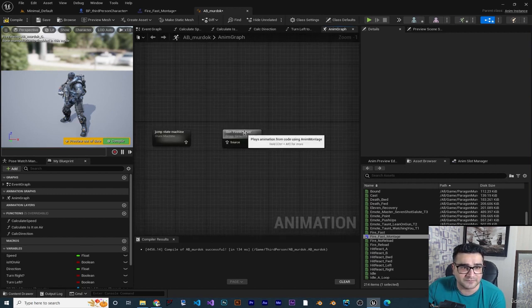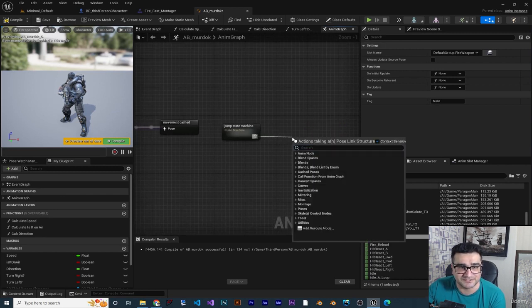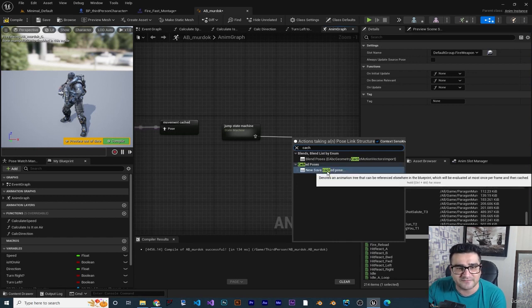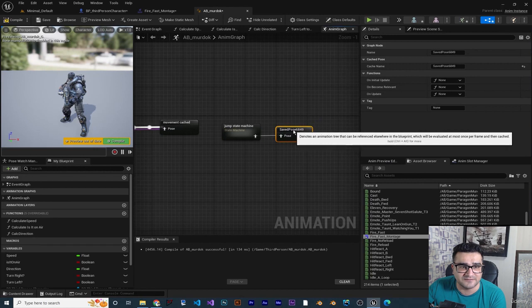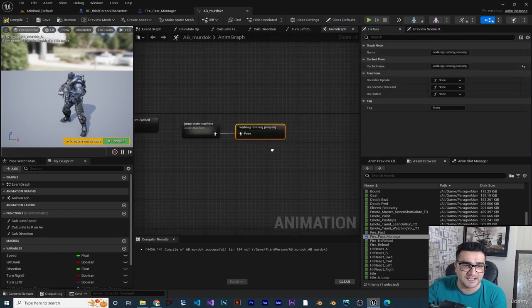First of all, I'm going to cache this jump state machine. This jump state machine, as you know, has walking, running, and jumping. So now I want to cache it. I just search for cache, and I want to create a new saved cache pose so I can use it everywhere. So now this cached one has walking, running, and jumping, right? It has all of them inside it. So I did change the name.